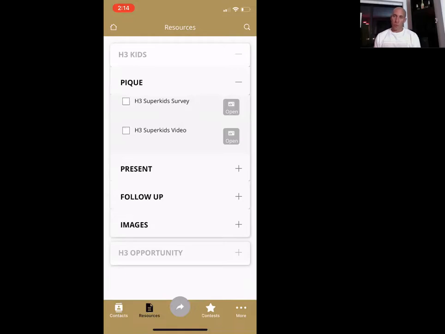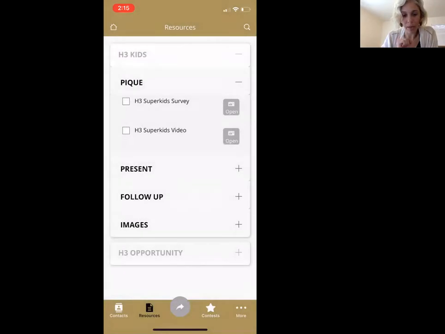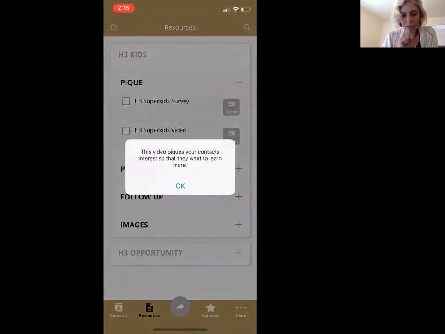100%, right? And if you want to see it, you can't tell what I'm clicking on because there's no mouse here. It's on my phone. But if I click on H3 Super Kids survey, I'm going to click on those words. A description is going to come up. See? Send this quick survey for parents with children between the age of 4 and 12. If I click on H3 Super Kids video, this video piques your contact's interest, so they'll want to learn more. It's very basic.